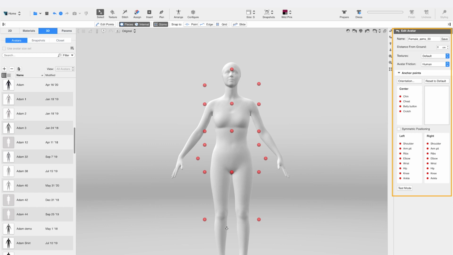To assign the anchor points, we click on the name of the anchor points we want to assign. For example, we click chest. The body image is displayed with a green marker showing where we should assign the selected anchor points on the avatar. We can do the same thing the other way around by clicking on the points in the 3D window and have it highlighted in the Edit Avatar pane.